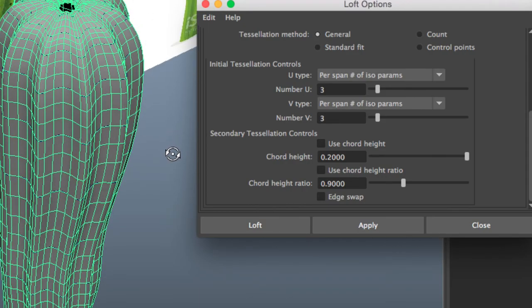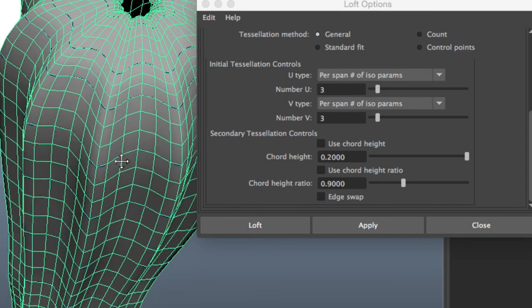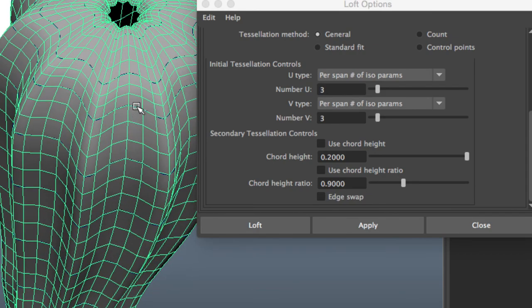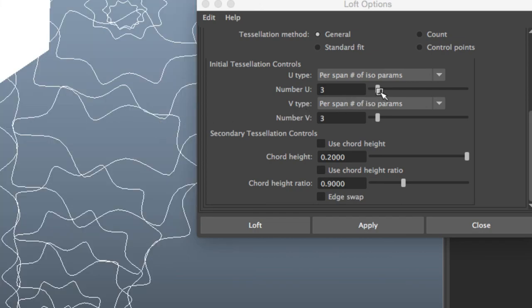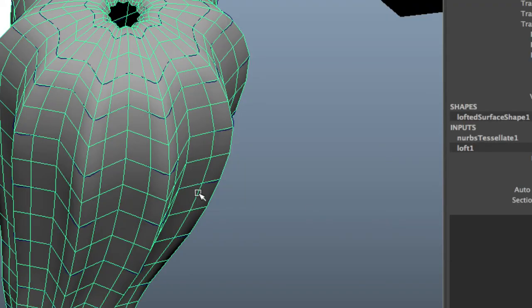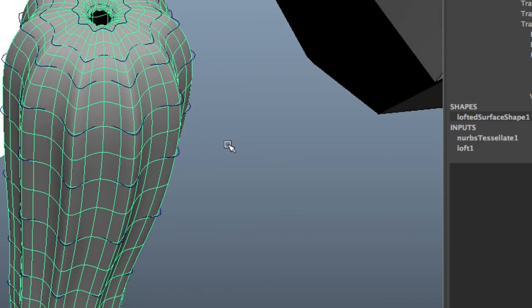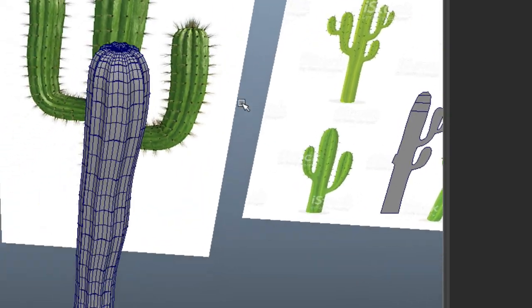It's much more poly count, but maybe I don't need as many polygons in the V, but I want more in the U. So sometimes this takes some tweaking, and that looks pretty good to me. I'll press close. I'll select that geometry and I can press 3, and voila.